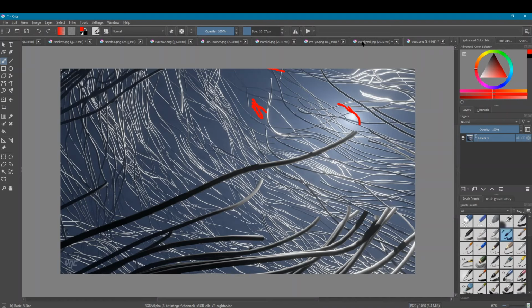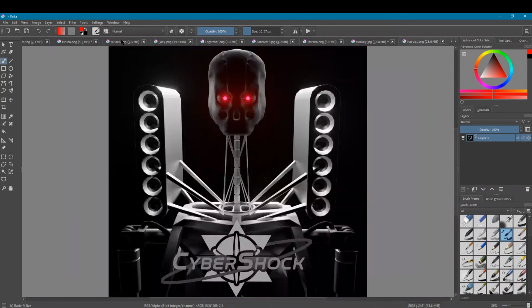Alright. Mierda is up next. We're going to start with his first entry, Cyber Shock.